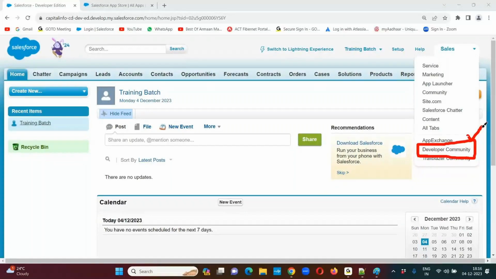In this case, Salesforce has given a community called the developer community, where all the Salesforce developers and administrators in this entire world who are working on Salesforce are available as members. As of now, in this developer community, we have around 7 million people. 1 million equals 10 lakhs, so 7 million means almost 70 lakhs people are available in this community right now.